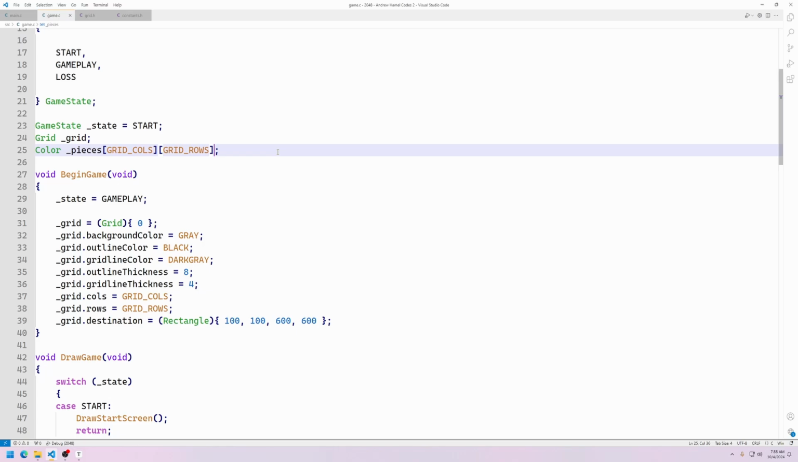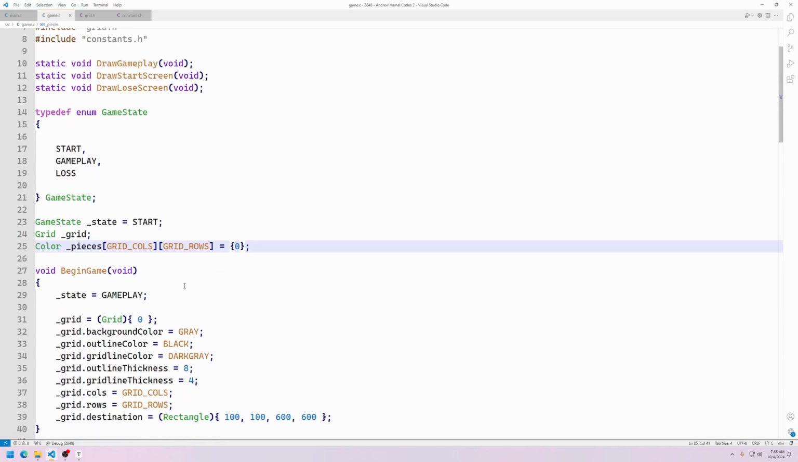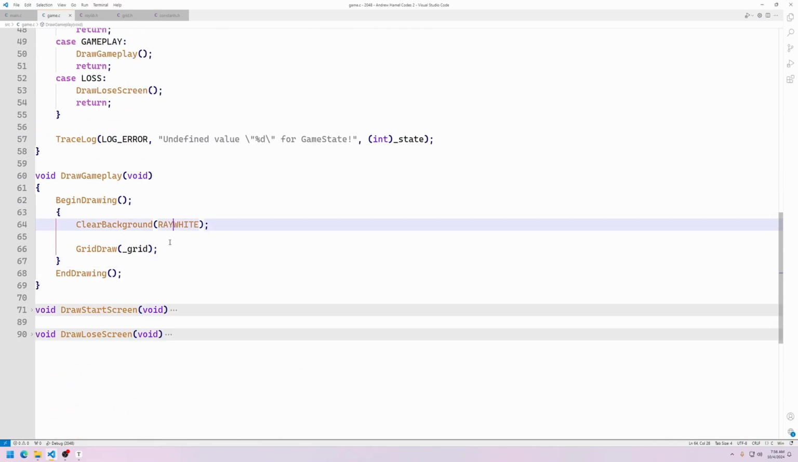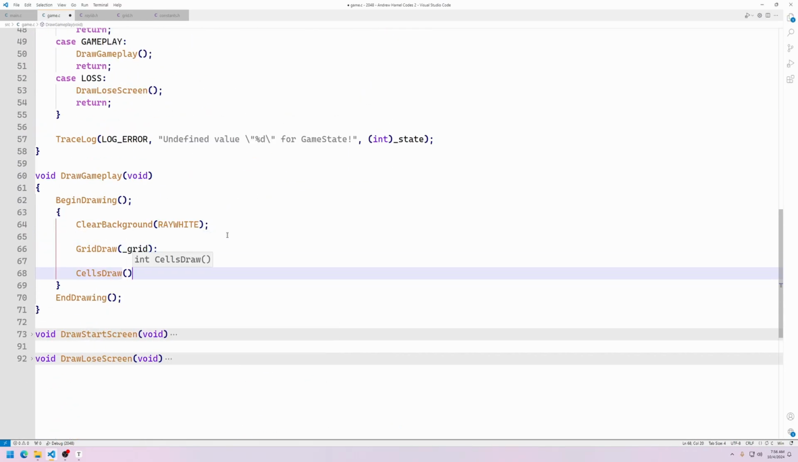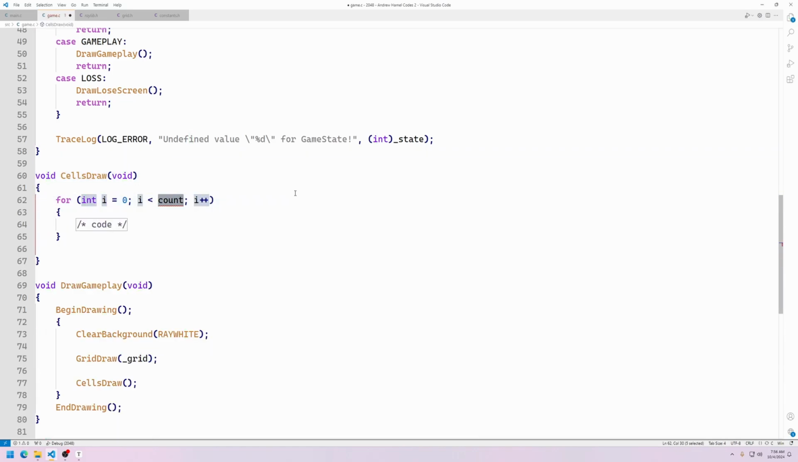In order to focus on drawing the cells and getting the basic mechanics of the pieces sliding around on the board, I'll just write the pieces array to use the color type provided by Raylib. Given that blank is the given name for a color with 0 for the RGB and alpha values, we'll use that as our default or empty value. I'll write a function dedicated to drawing any existing pieces, which uses a pair of for loops to iterate over all the columns and rows of the grid.